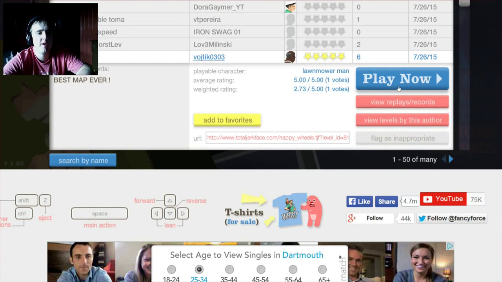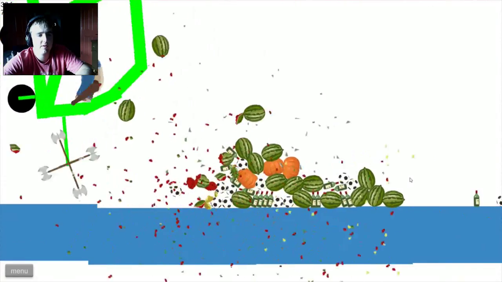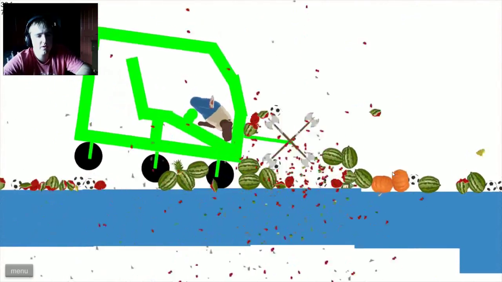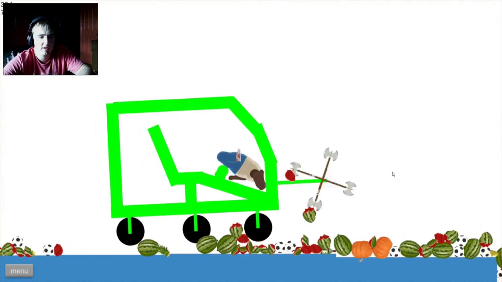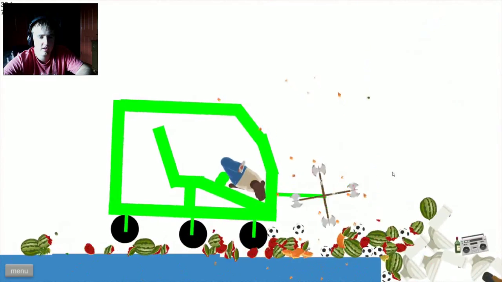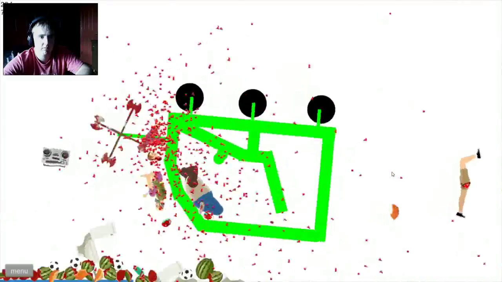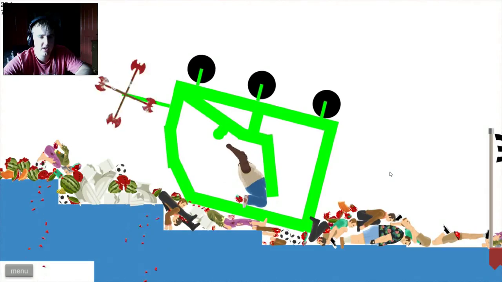Tractor. Best map ever. Well, let's see about that. Say what? I don't know why I scrolled down. What is this? I'm not even doing anything. I can see the finish.